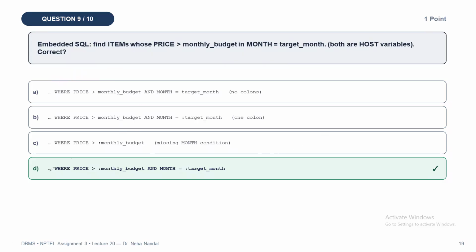So the answer of this one is D. So here, what is the rule? The rule for embedded SQL is that variables from the host program must be prefixed with a colon. Okay, so that is the thing. Must be prefixed with a colon. First one can never be true. No colons. And in this one, only one colon is utilized. So it cannot be true. And in the third option, the month condition is missing, so it can also not be true.